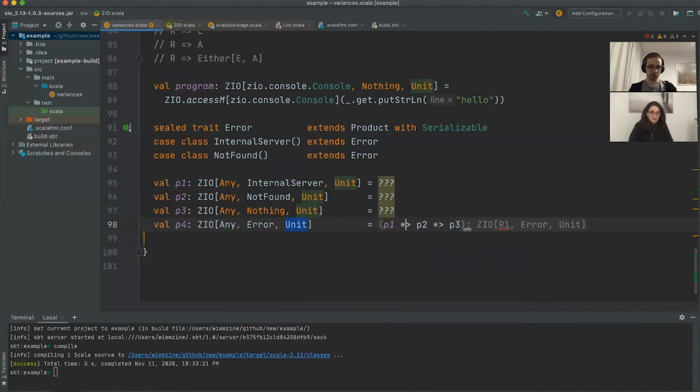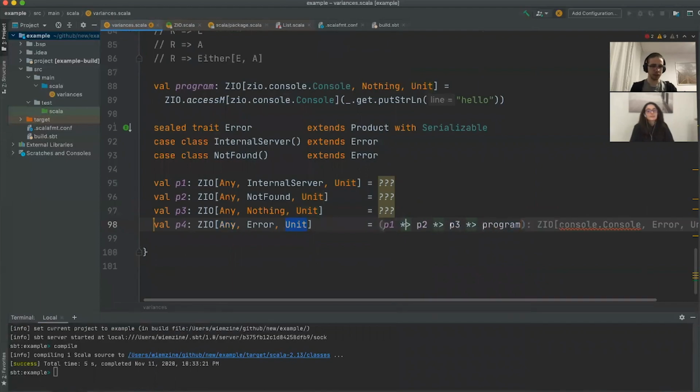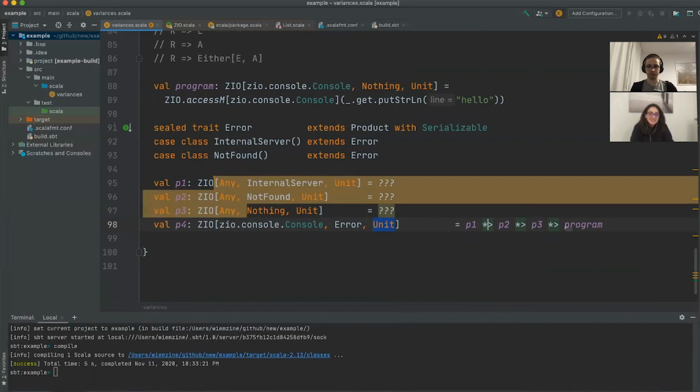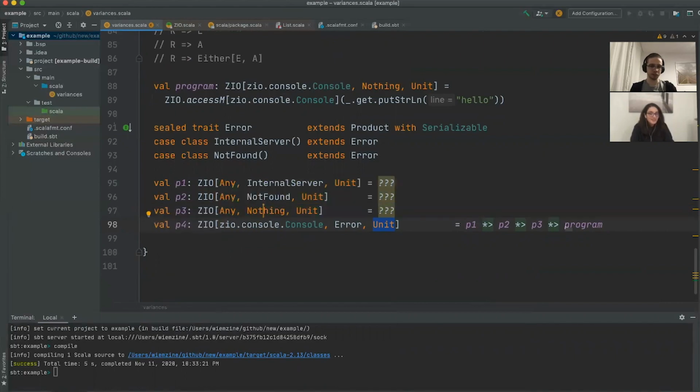Okay. So if I'm not mistaken, I could also use my program here and combine these three programs with that as well. And this will now require an environment of Any with ZIO Console, which is basically just Console. Exactly. Oh, now it works. Yeah. But if any of these programs had something else in the environment, it would also be added to this sequence of with. Exactly.